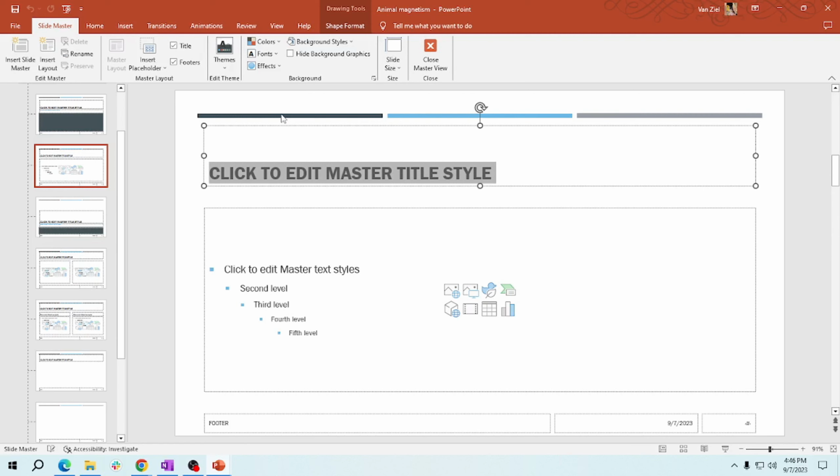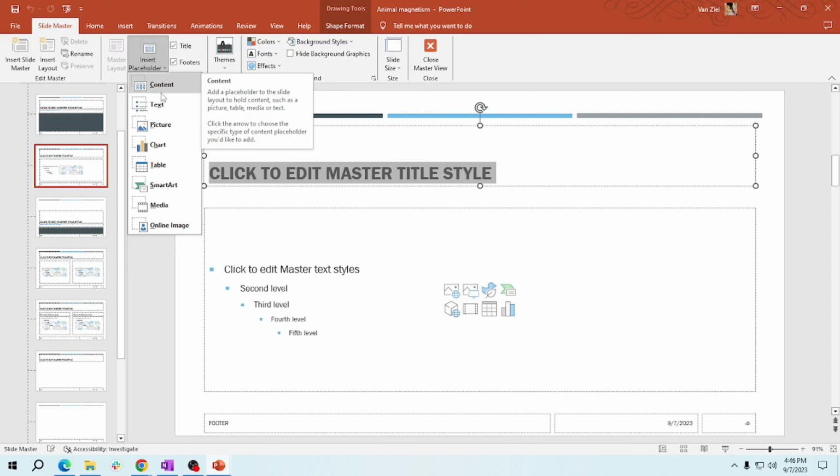So to add a new placeholder, click on the Slide Master tab, then choose Insert Placeholder. This one. So you can choose here if you want to add a content, text, picture, chart, table, smart art, media, or online image. So once you're satisfied with your custom layout, go ahead and close the Slide Master view.